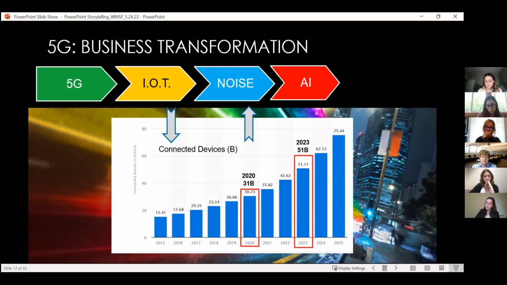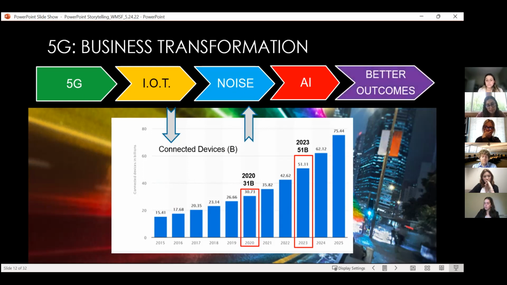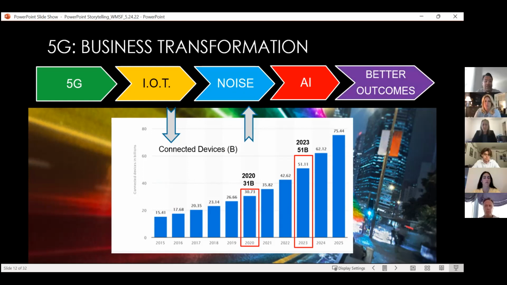Well, that's why you need artificial intelligence. You need AI to process all of those signals so that ultimately you can have a business outcome, some actionable insight, some information that you can use to transform that noise into a business outcome. All right, so that's my pitch. But you see my point.